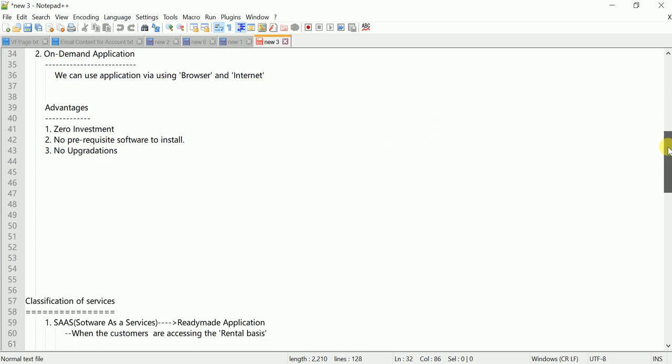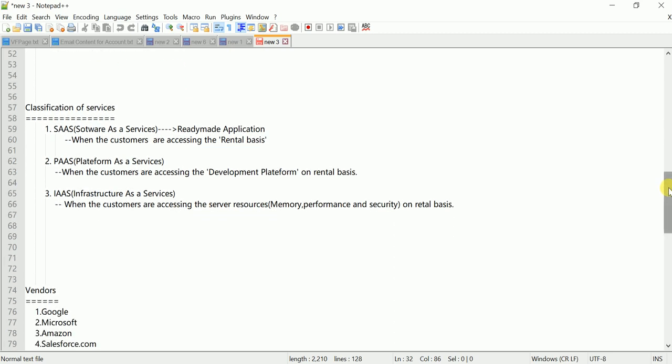Now come to the classification of services. In Salesforce there are so many services, but in the universe we have only three types of services: SaaS, PaaS and IaaS. SaaS is software as a service. Software as a service means a ready-made application, when the customer is accessing it on a rental basis. Suppose you want to access any type of application on a rental basis, you can choose your application as SaaS-based software as a service.